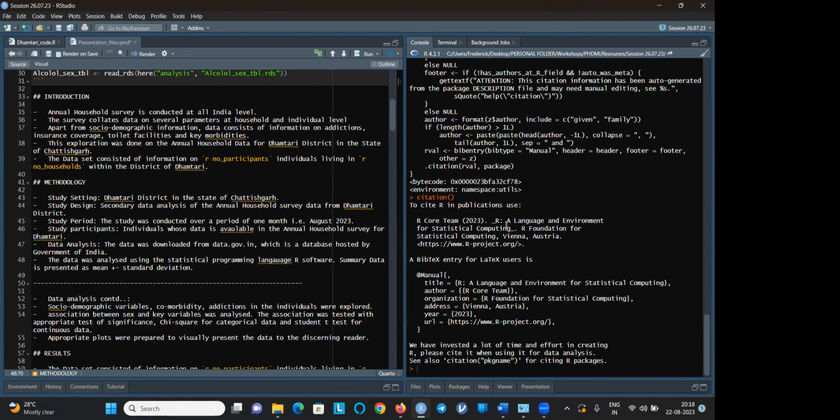See. To cite R in publications, use this. Okay. So the author is R Core Team 2023, R: A Language and Environment for Statistical Computing. Underscore means it will actually be in italics. Okay. R Foundation for Statistical Computing, Vienna, Austria. So you can also add this in your BibTeX entry if you're using LaTeX or BibTeX. Maybe we will see that later on.